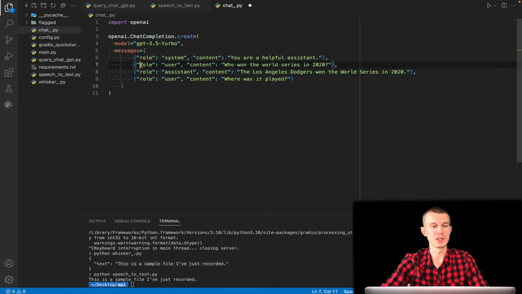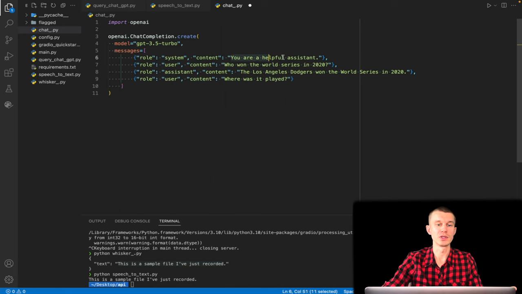Here we've got our messages. The first message here is going to set up the system to respond in a certain way. So here we can see that the role is system, and the content is what we're actually asking ChatGPT in the beginning of our conversation. You are a helpful assistant. Other things you can say here: you are a math professor or you are a photographer. This will set the context so ChatGPT would answer in a certain way.